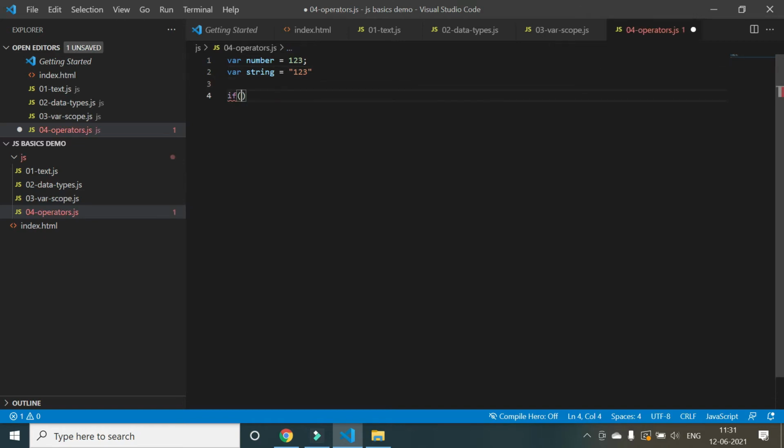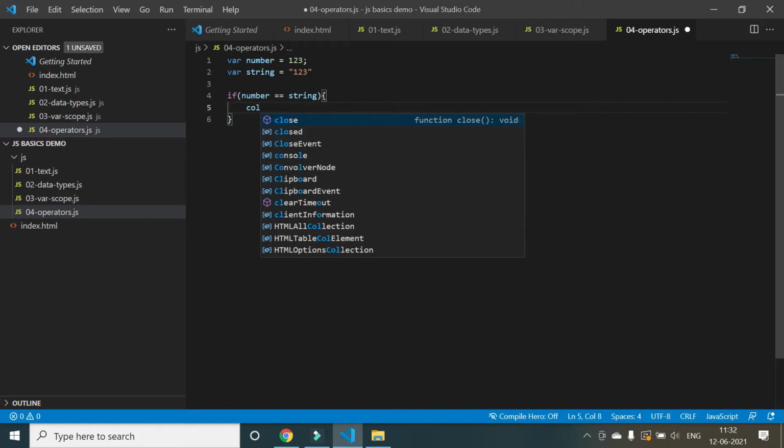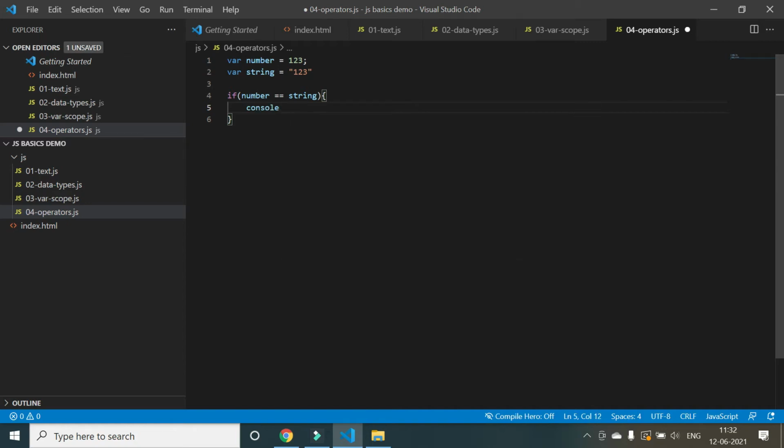Now if I use the equal operator, that is the equality operator. If I say if number equal to string, then in any other language this would throw an error because the data types are different. They cannot be equated or compared. But in JavaScript it doesn't throw any error. It will happily compare those two, and if the values of those two are the same, it will go into this if condition. So the if condition will be true. Let's type here: value is same.